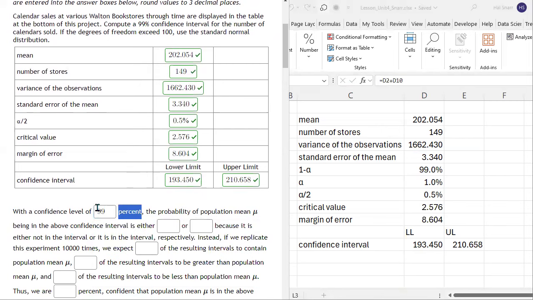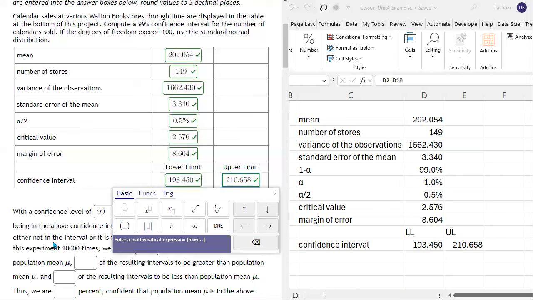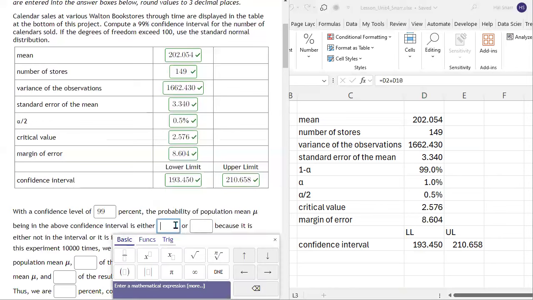So with a confidence level of 99%, the probability of the population mean mu, a thing that we cannot know because we are not gods, being in the above confidence interval is either 0 or 1. We don't know what the population mean is. So we don't know if it's in the interval or outside the interval. So it's either 0 or 1, right? Because the population mean mu is just a fixed number that we cannot know.